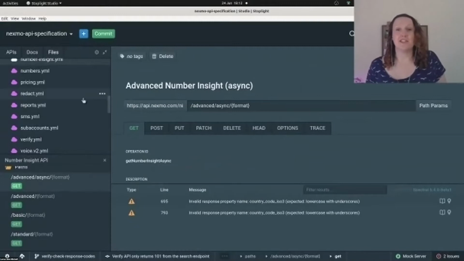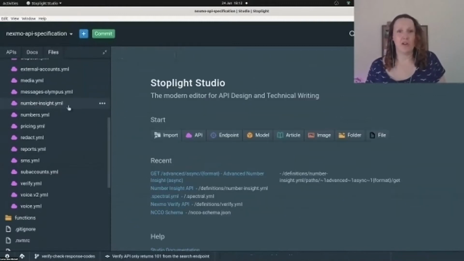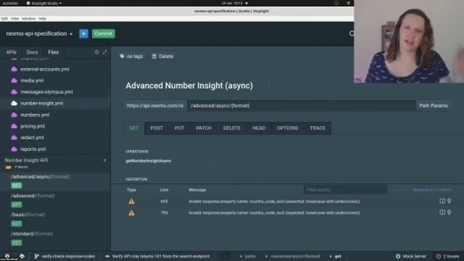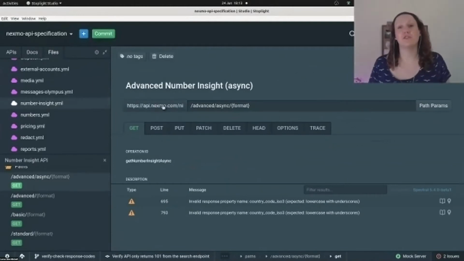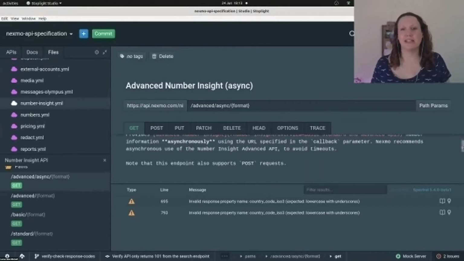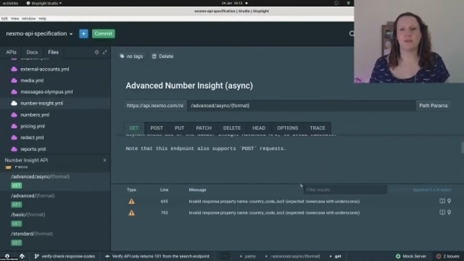So this is Number Insight. And you can pick the spec that you want from the left. And that shows you, that closes the file you're working on, thanks. And that shows you the different routes that we have available, what you can do with it. So you can scroll down here. This validation is taking up too much space. No, can't resize it, never mind.